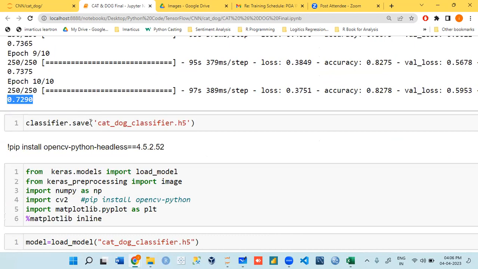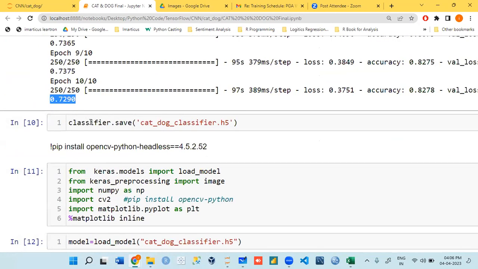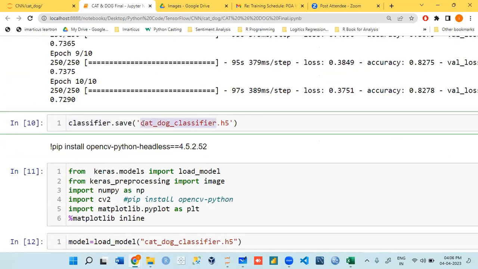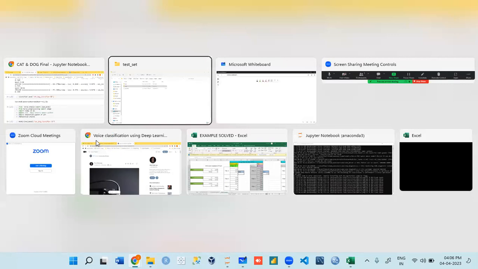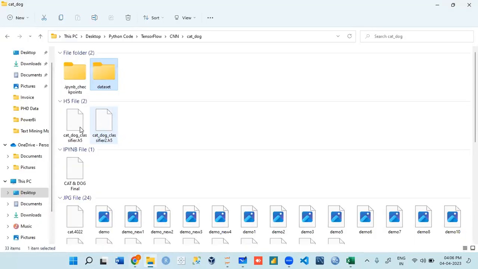The model which I have, I'm just exporting that model. What is the file name I've given? File format. This file, guys, I have exported over here.